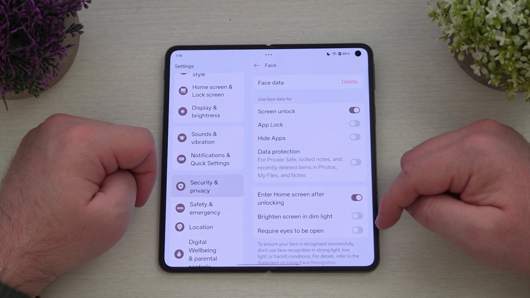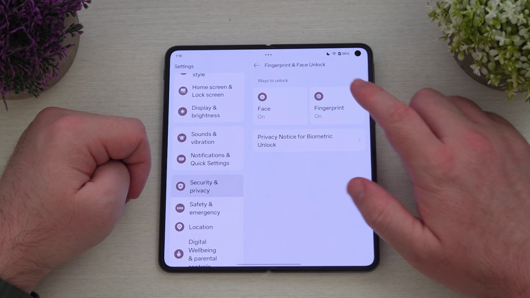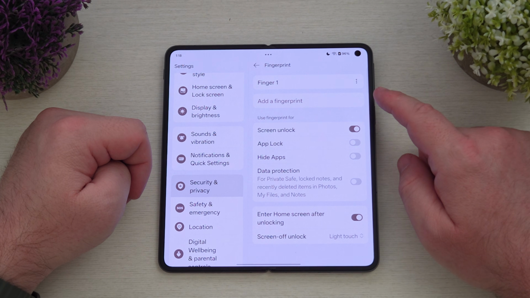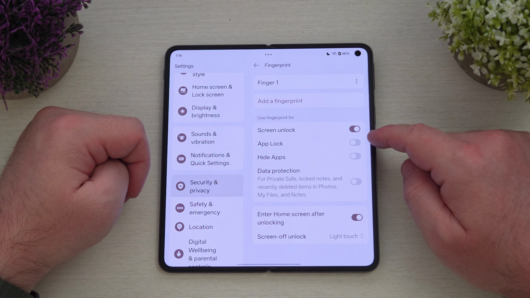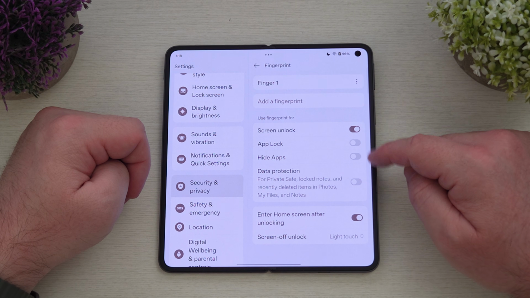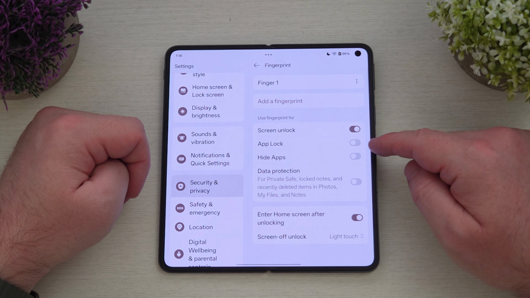It'll just make it a little bit more accurate. Go back. Go into fingerprint. And fingerprint has very similar settings. You can add another fingerprint if you want, but basically I keep it on for screen unlock. App unlock, hide apps, all turned off, or you can turn them on, but I have them off.